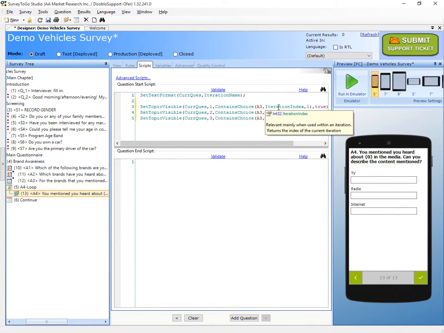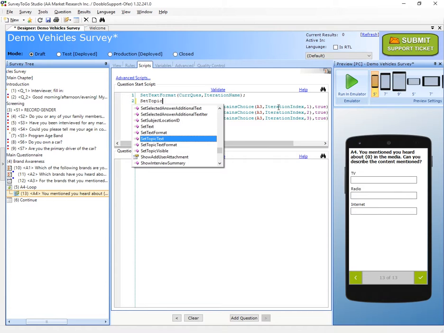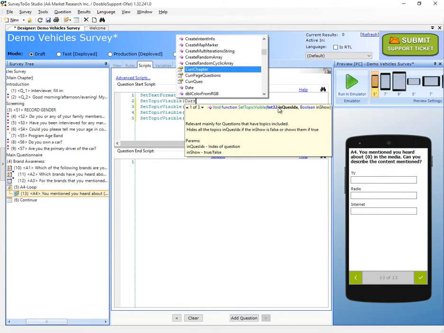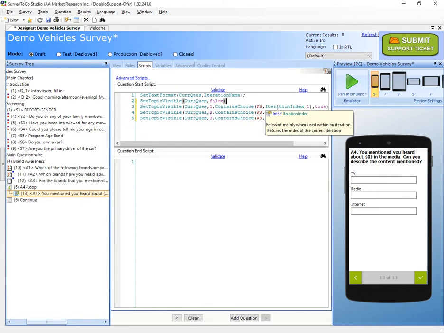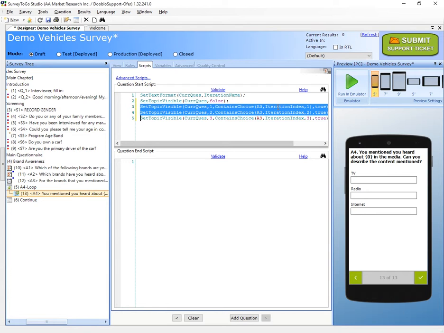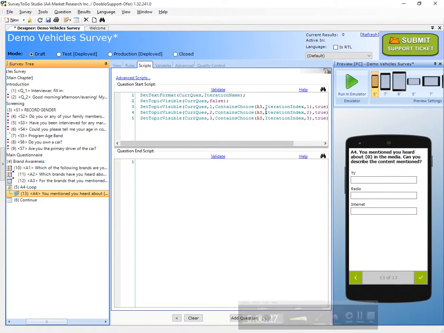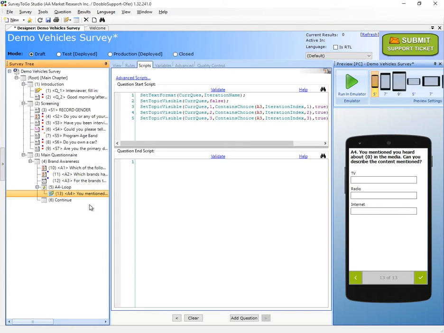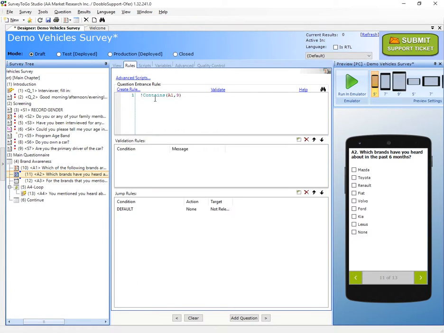And I'm going to start with set topic visible request false. So I'm going to hide all my topics, and then I'm just going to set the ones that are relevant to be visible. The last thing we want to do is only enter this loop with the same condition as we have in A2, so only if A1 does not contain the none. So I'm going to copy this entrance rule.